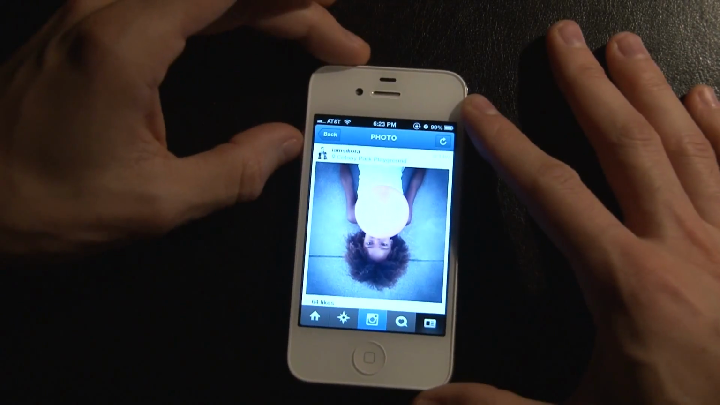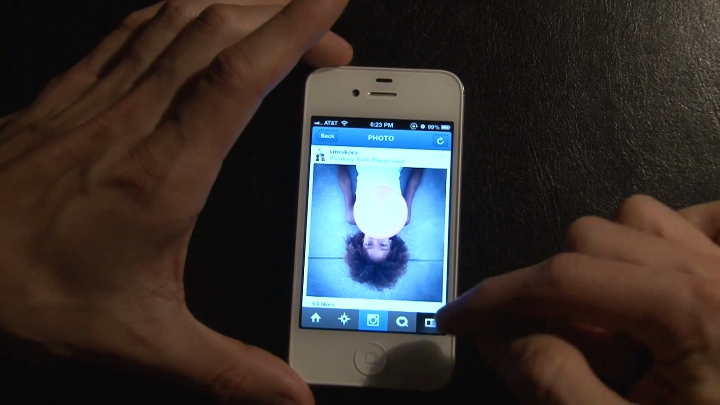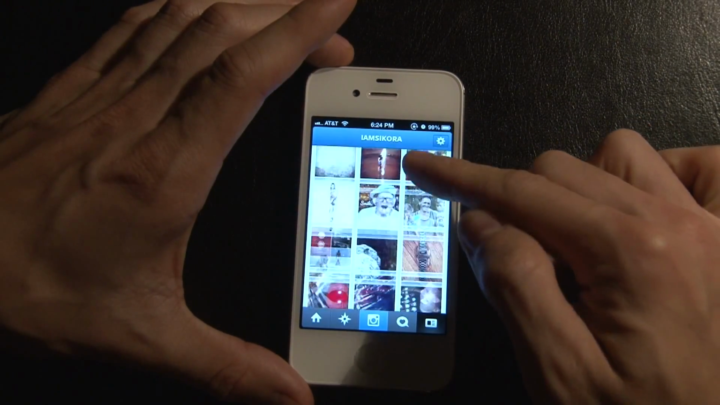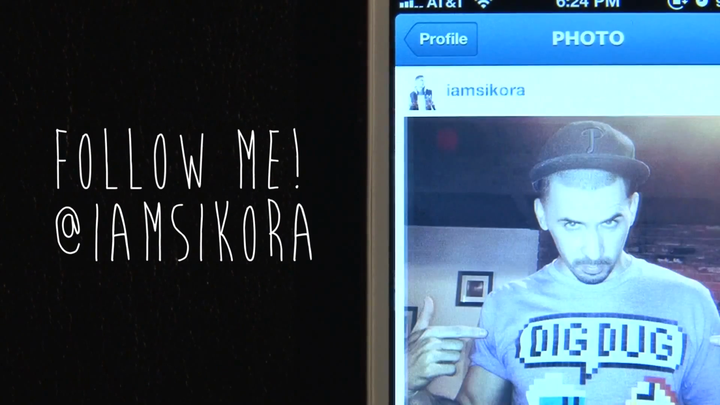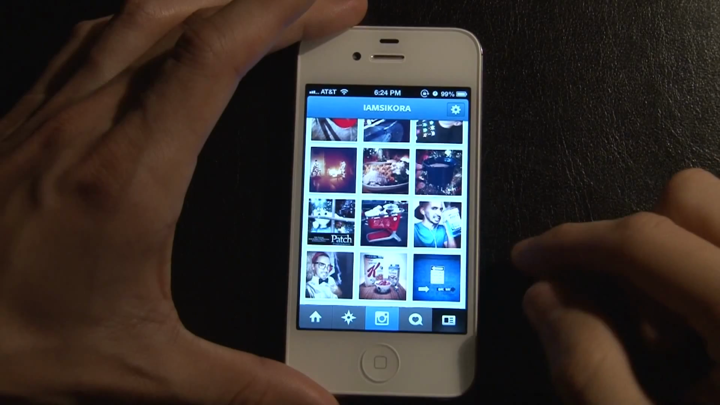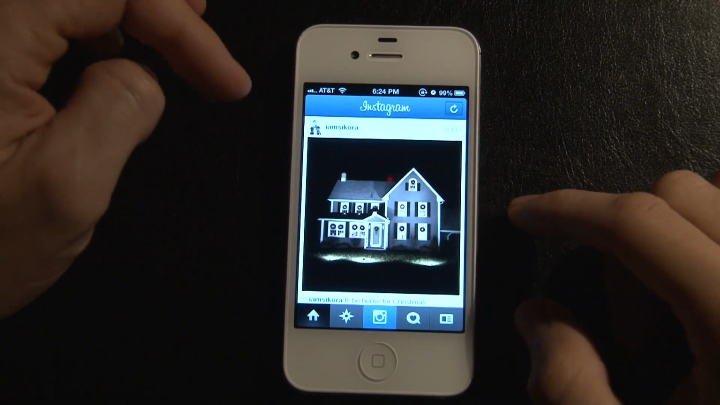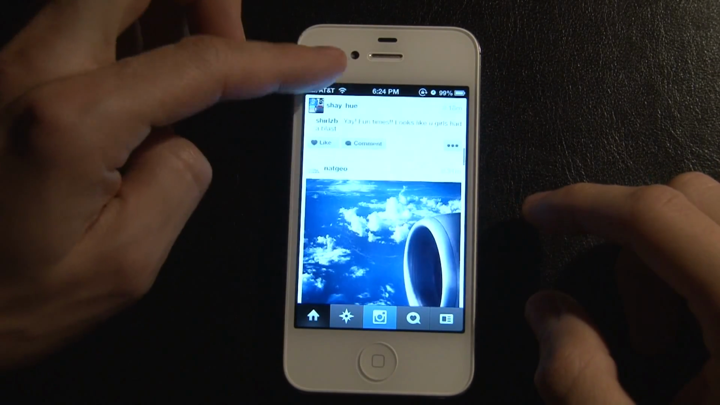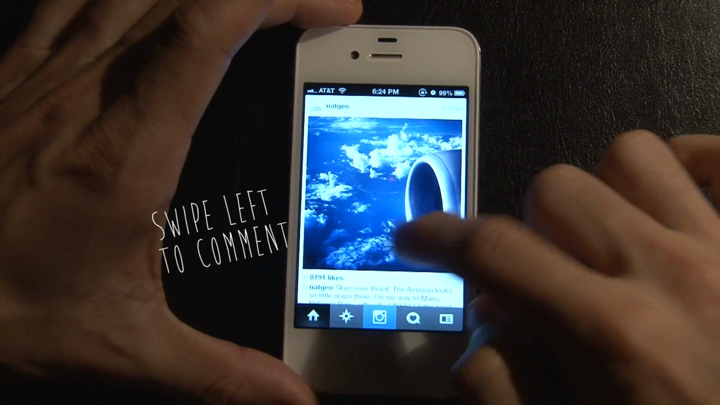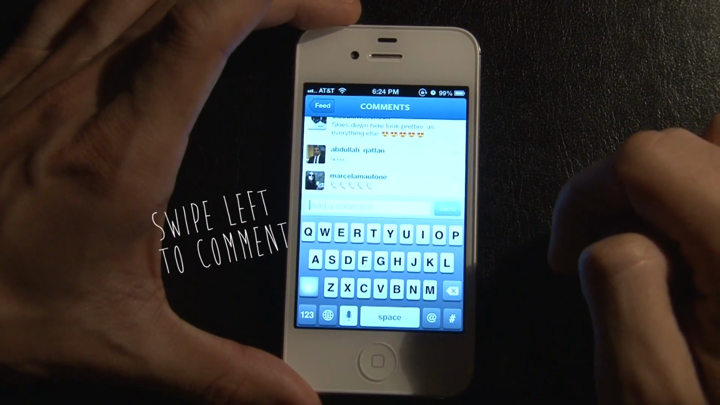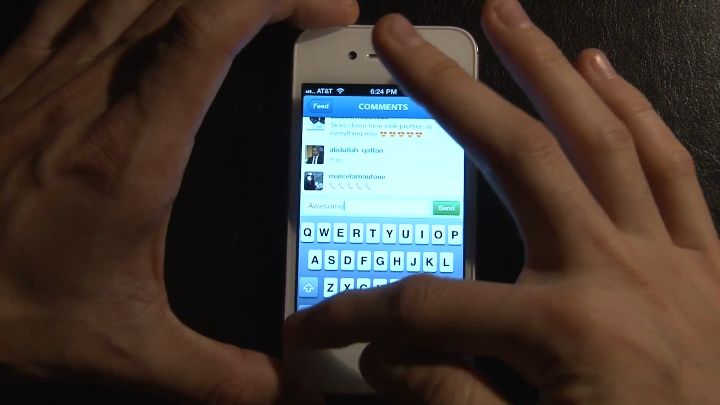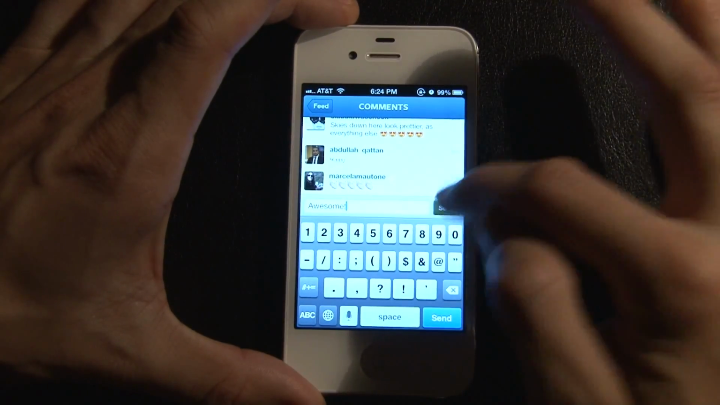Alright, here we go. So the first thing I'm going to show you is swiping. I'll go back here to my main screen. As you can see, feel free to follow me. The first thing to do if you're navigating around, let's go home and we want to go find a friend's picture and leave a comment on it. So you could just simply swipe and you can get right to your comments. And you say whatever you want to say, awesome, and send.